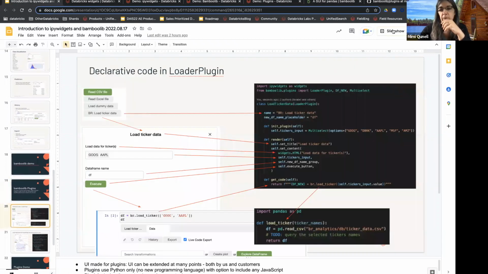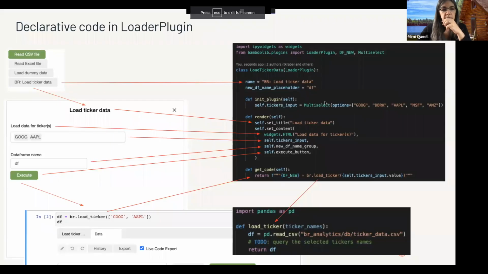So this is an example. It is Python, it is object-oriented. But if you remember, when we loaded data, we had a choice of read CSV, read from DBFS, or read in dummy data. So this example is creating a fourth option, and in this case, it's loading stock ticker data. So if we look at the code, first of all, it's adding a button. And when you click that button, it's going to bring up an interactive form. And then once you fill it in, it will generate your data frame and allow you to explore.